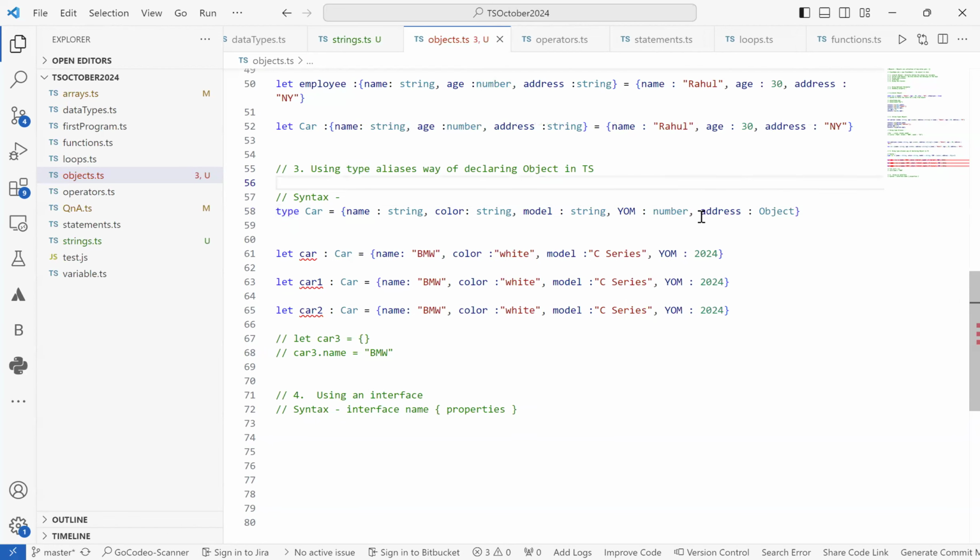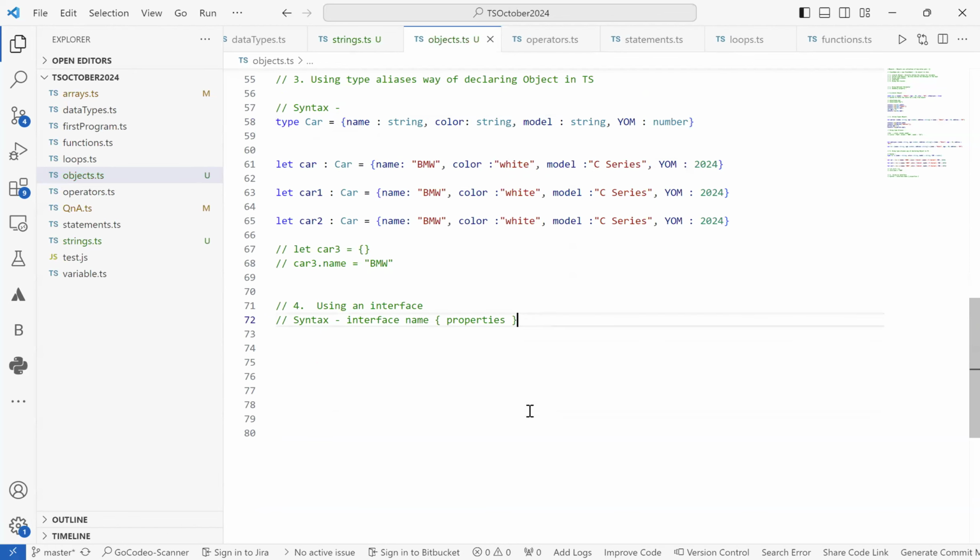So inside the object, you can also define another object. This is a more complex way. What we are trying to do is create an object inside another object. All those things we will be able to do by using the type alias. In terms of interface, it is also similar: whenever we create an object structure using interface, it is exactly similar to type, but type also handles some kind of complex scenarios as we have discussed just now.